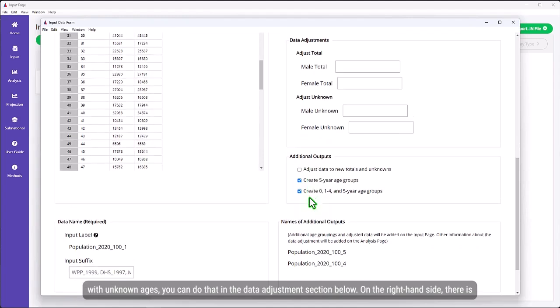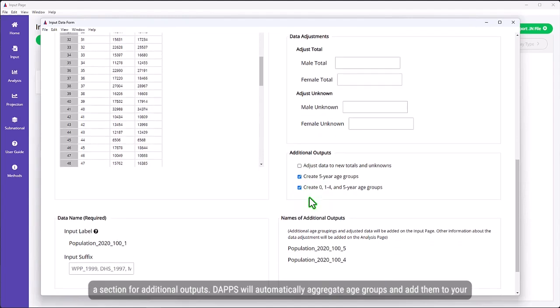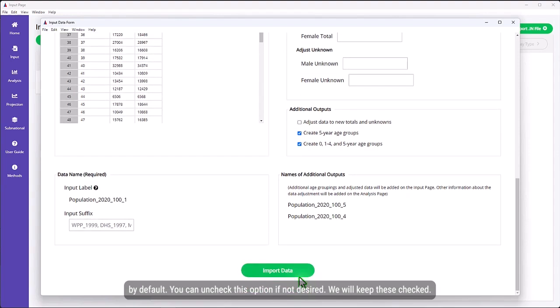On the right-hand side there is a section for additional outputs. DAPPS will automatically aggregate age groups and add them to your Data Inputs page. For example, in this case, since we entered population data in single-year age groups, DAPPS will create 5-year age groups and 0, 1 to 4, and 5-year age groups by default. You can uncheck this option if not desired. We will keep these checked.